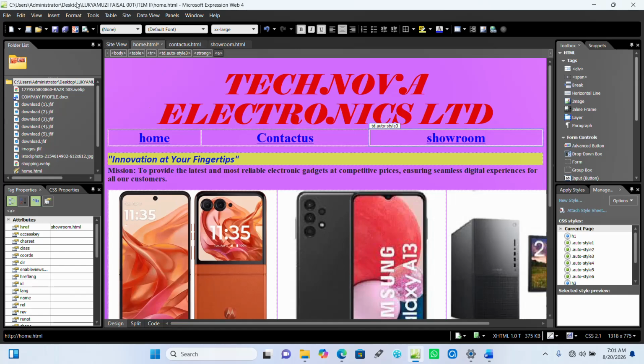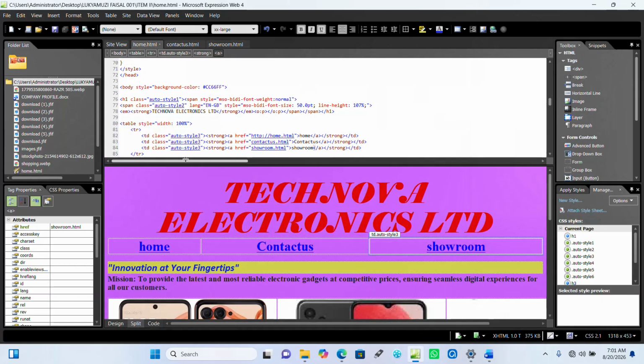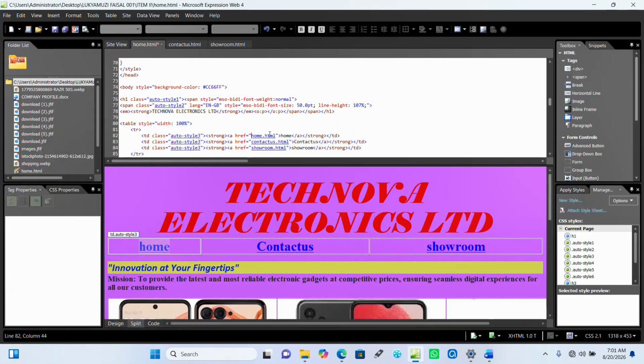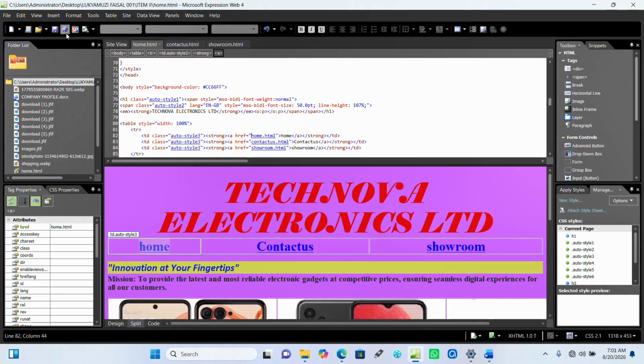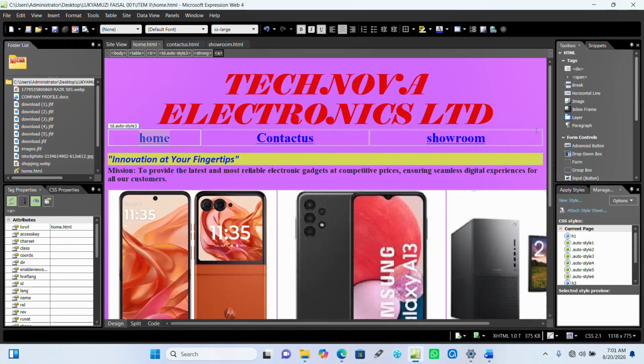So we're gonna come, save all, then we come to our split so that we see how we have done this. So these are our links. So we're gonna remove only this HTTP, we leave at that. So we save the changes. Here we go. So our page is done.